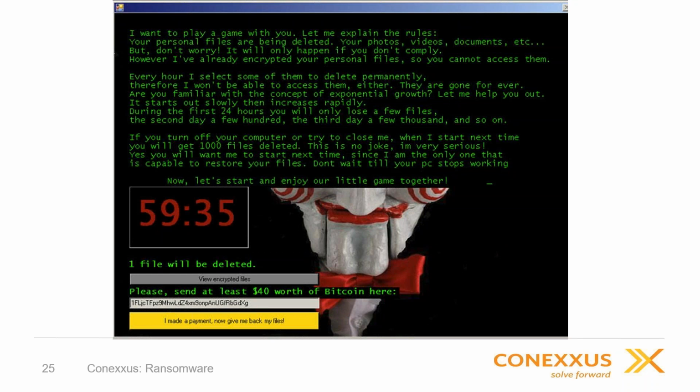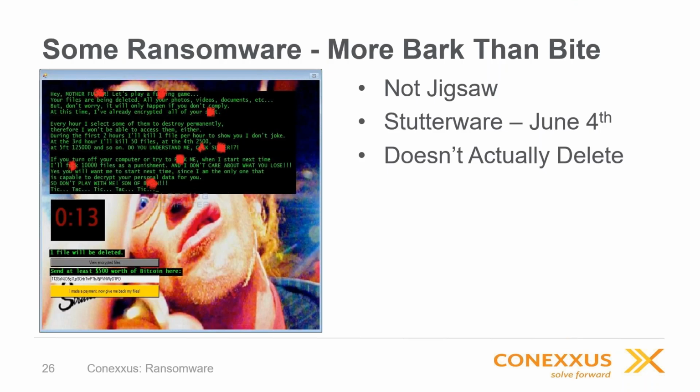But you don't want to confuse this with some copycats. This is some ransomware that has the same structure as Jigsaw, but it's not Jigsaw. It's been named Stutterware by researchers as of June 4th, and very recently popped up. It doesn't really delete any of the files. So if you see something like this and you're suspicious because you're not seeing any evidence of corruption on your system, no encrypted files, or no damage to assets you normally have on your system, then you want to be careful and not pay a ransom. This one's been very successful as of late.